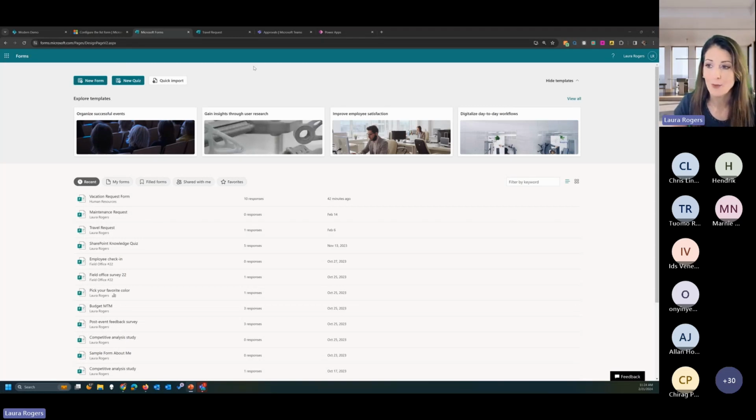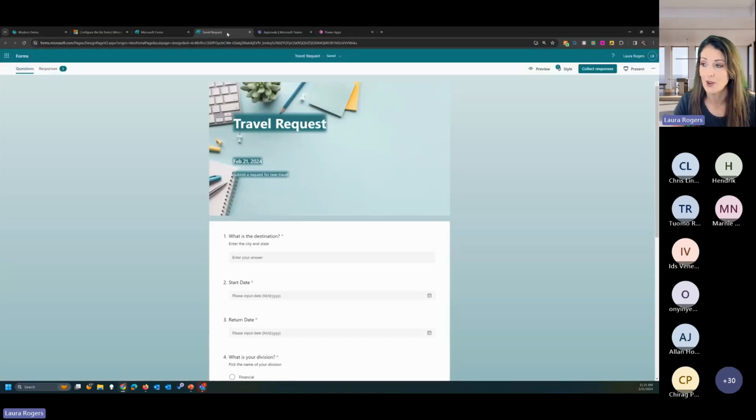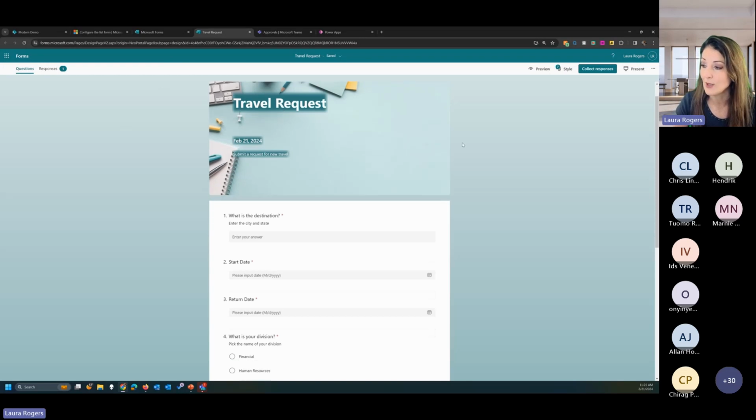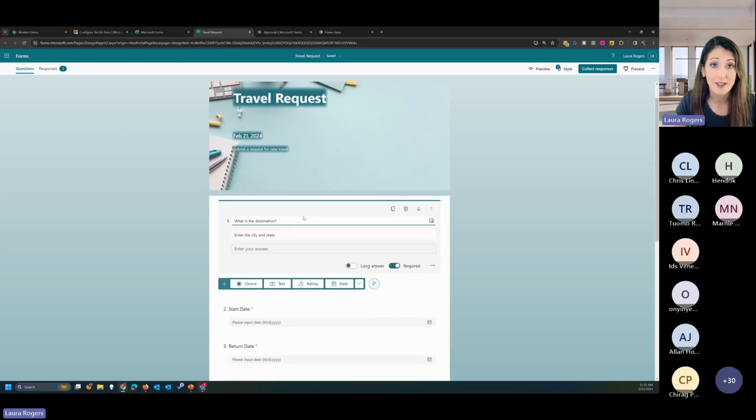So I have gone to forms.microsoft.com to get here, and I have a list of a bunch of forms that I've been working on. I'll just start off with this one, the travel request. So as you can see in Microsoft Forms, this is the interface for creating your form.